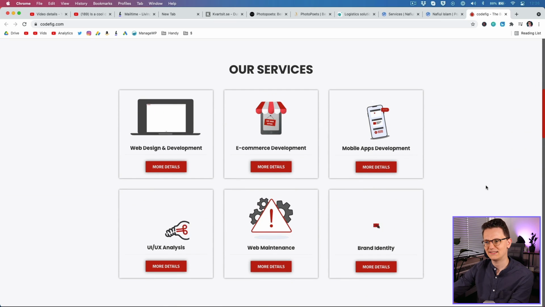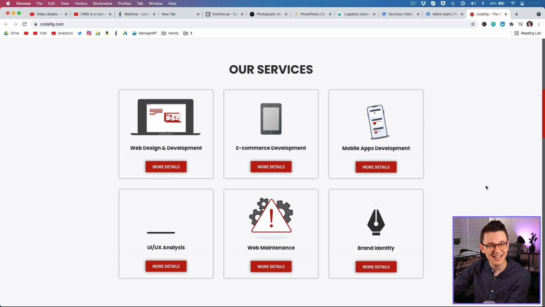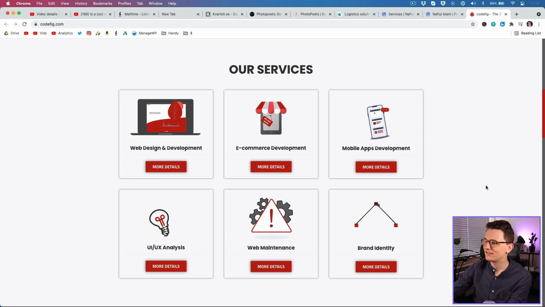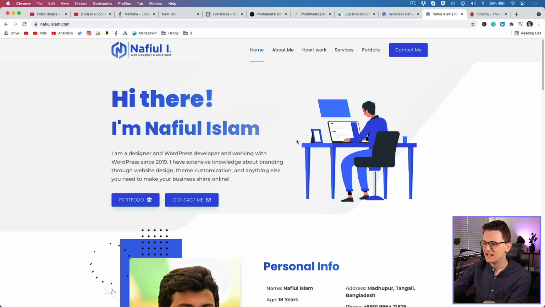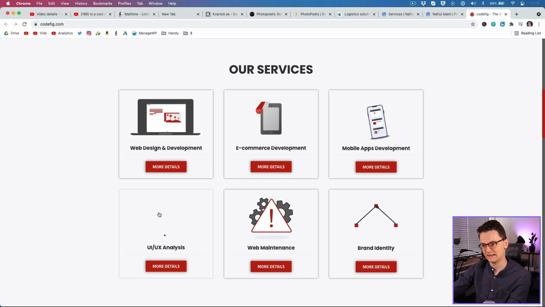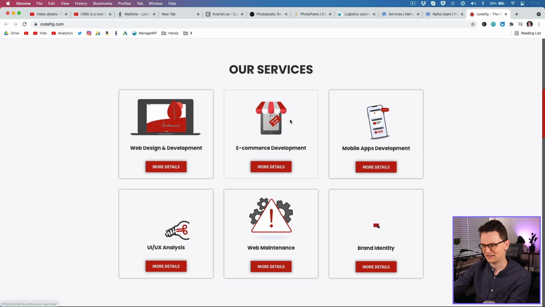Whoa, that's a lot of animations. Maybe this is a little bit too much. Like what this guy did, one animation per section, that's okay, but this is really intense. Also, look at this hover animation. The shadows.